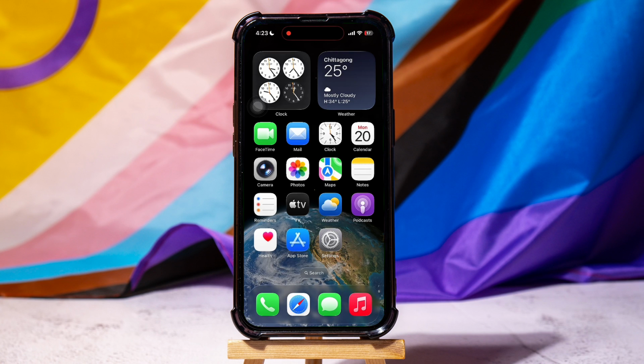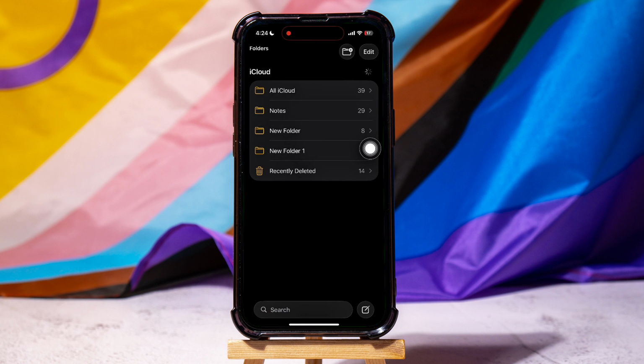How to export notes from iPhone to Notion. To get started, first of all go ahead and open up the Notes application on your phone. Once you're here, you can view all your Notes folders.